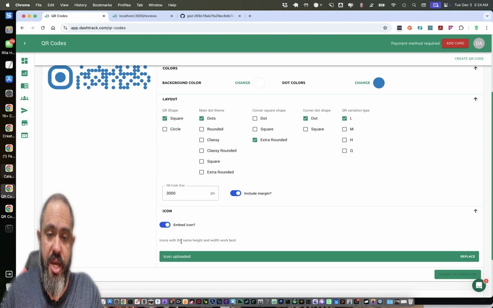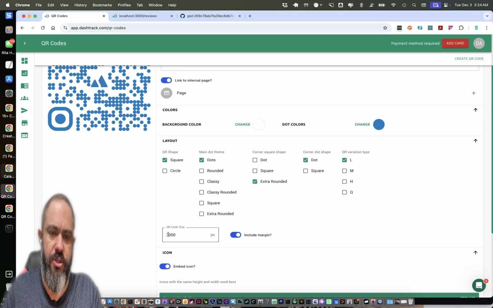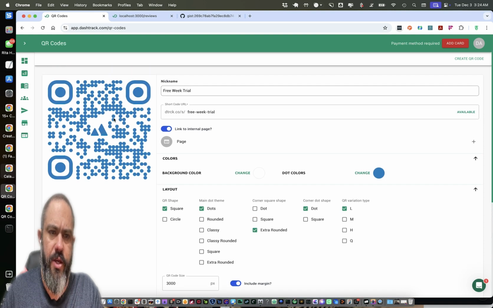That's the reason why we don't even put a size in here, because it all depends on how big the QR code is. So in this case, I did a pretty decent size one at 3000 pixels. So I wanted to make sure I had a big enough icon. And you may wonder why we need a big icon when it's so tiny. Well, that comes into this, the QR variation type.